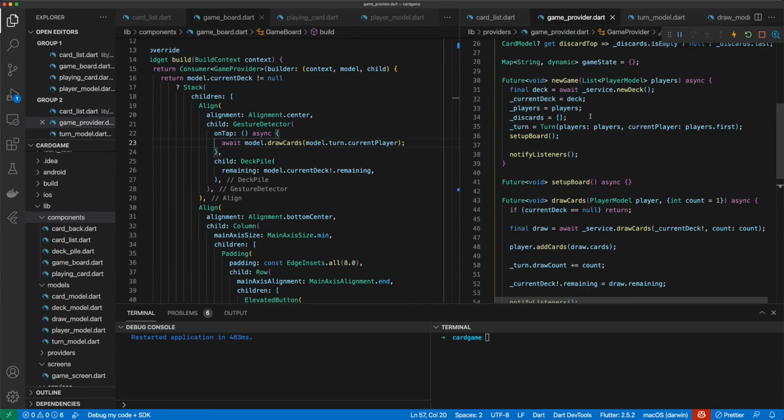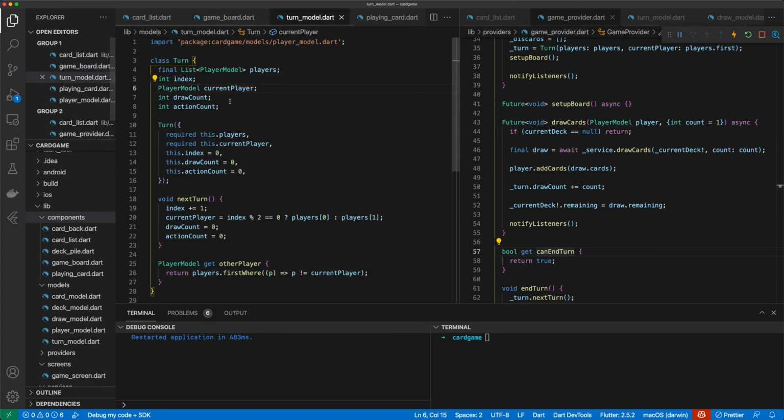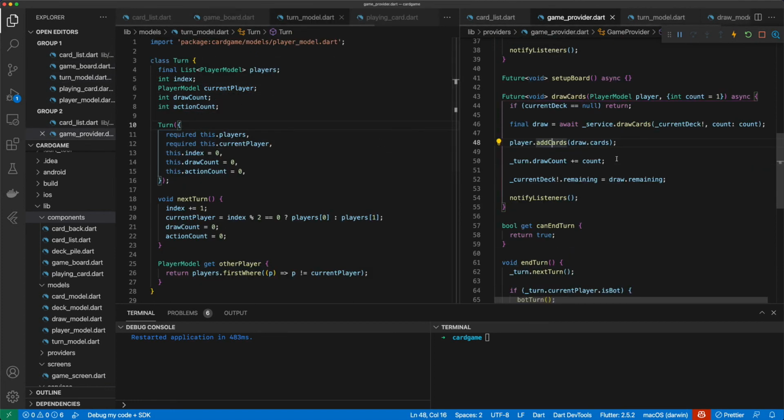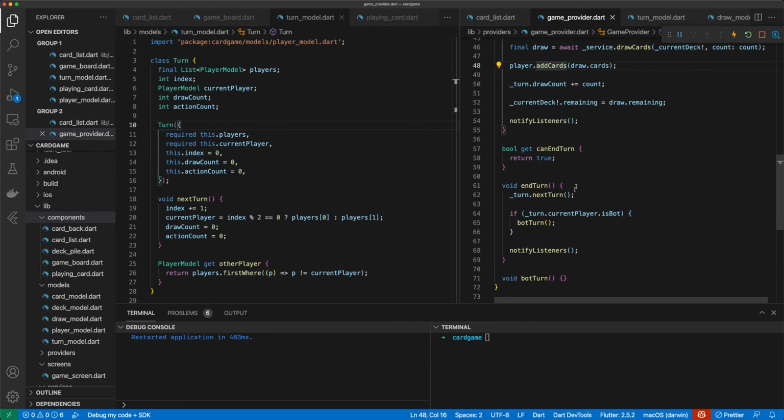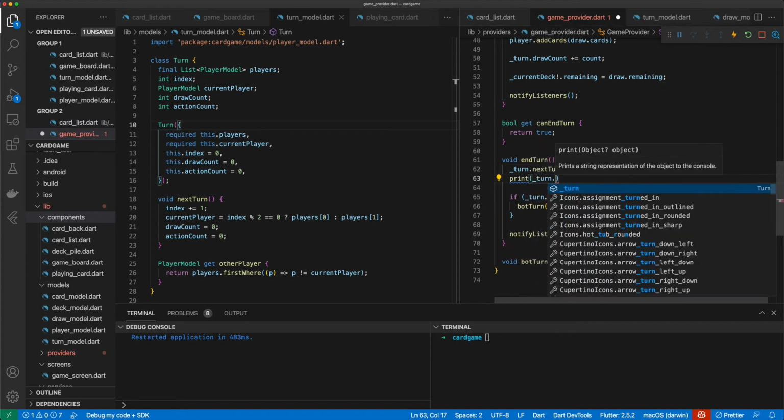Current player. Our logic might be wrong on the turn. Let's see. Current player. So we're doing end turn. We do the bot turn. Notify listeners. Let's just, after we end turn, print turn.currentPlayer.